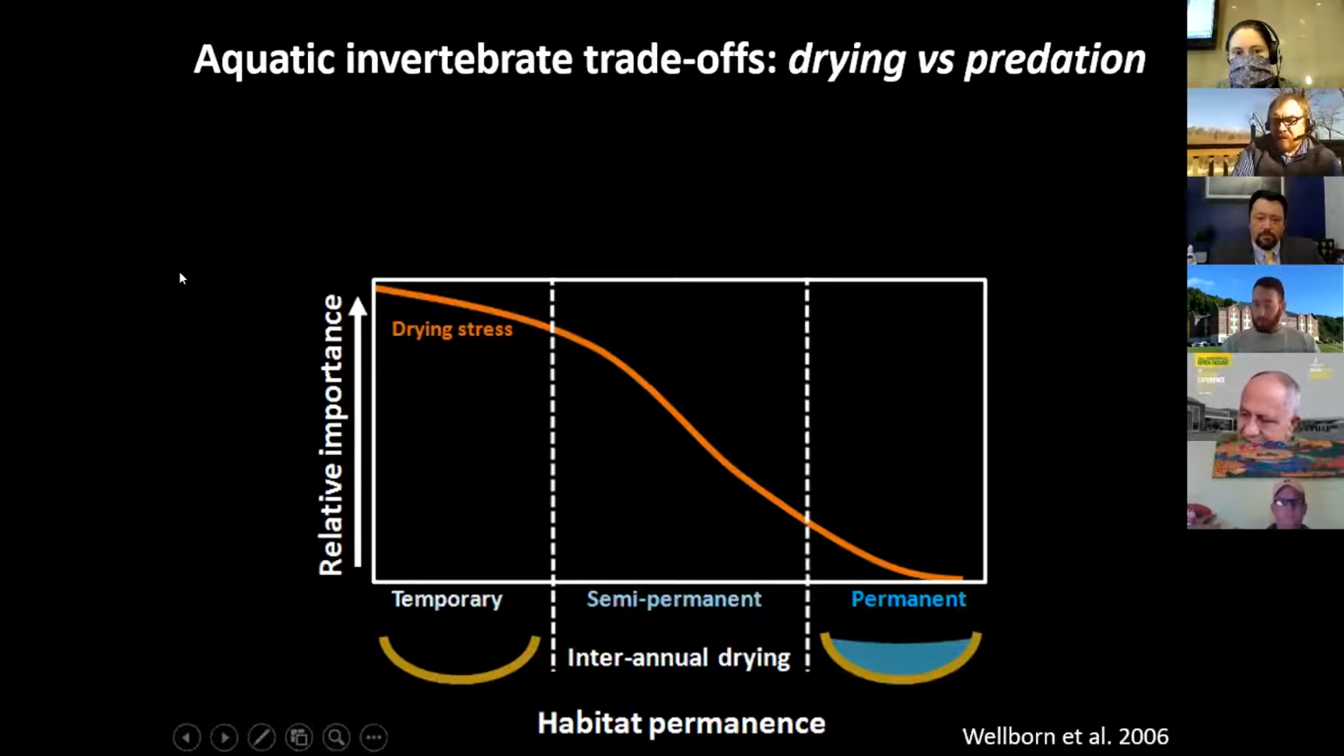Now this gives a good transition into what's called the predator permanence gradient that was proposed by Wellborn back in 2006. And I'm going to break this down and kind of build on it. This is going to be important because it's a big central theme in my research, to try to understand the kinds of stresses and how that's going to influence the life history strategies that these insects have.